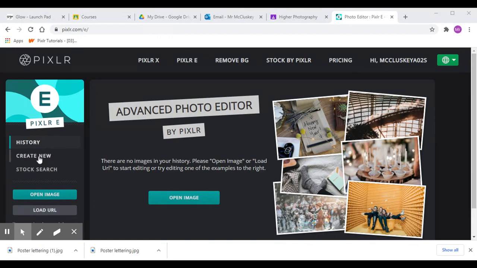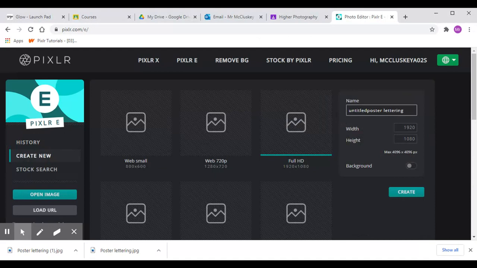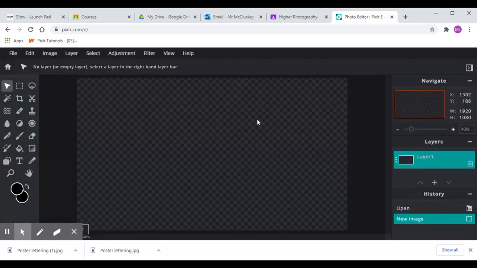So we're going to get into, on the left hand side here, create new. We've got a little area here we can put our name in, so I'm just going to call it poster lettering and create. We've got an area here that we're working on. We've got our tools on this side. We've got a bar up at the top here, and we'll look at that in a minute. And in here where we've got our layers, etc.